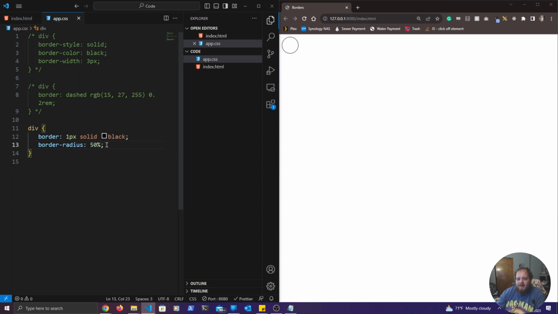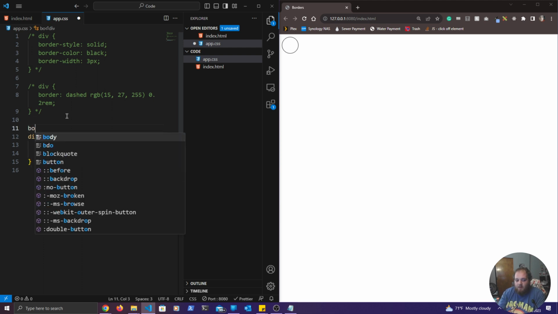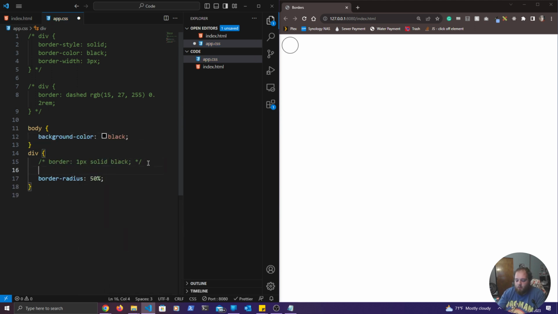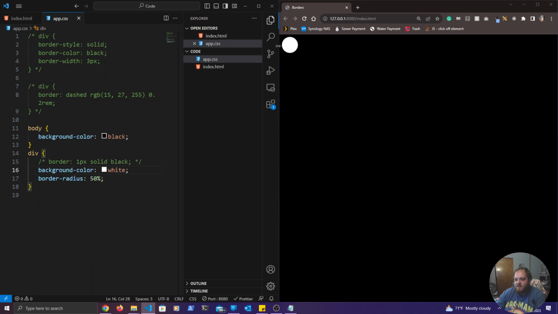So what I mean by that is I don't need to specify the border property to be able to specify the border radius property. And to see that, we'll go ahead and comment out that border property, and I'll just set on the body a background color of black. And then on here, we'll set a background color of white. And you can actually see that it's now a circle, and I can actually change that border radius property to 15 pixels, and you can see that the border radius is affected without actually having the border property defined. So we don't actually need to define the border property to define a border radius.